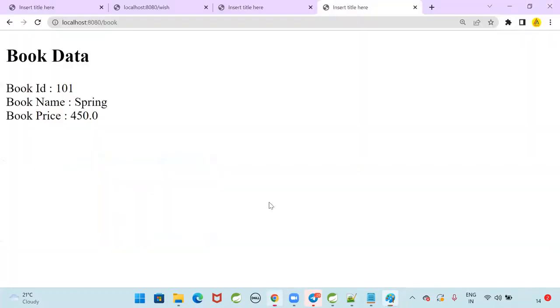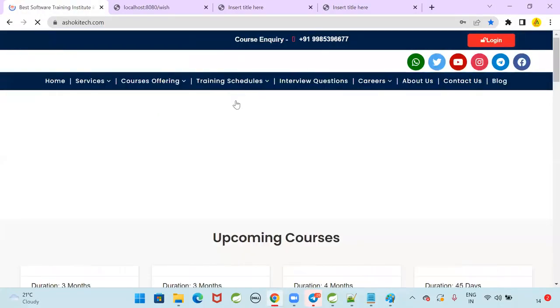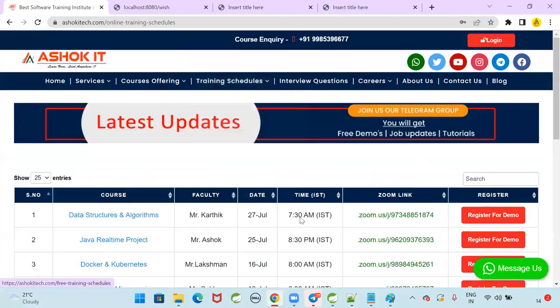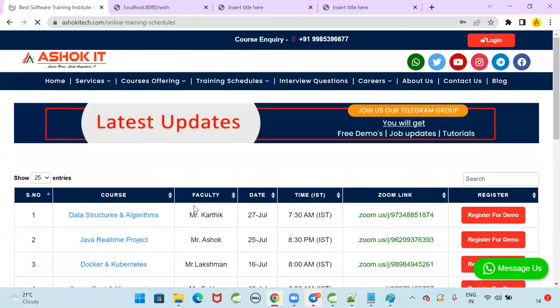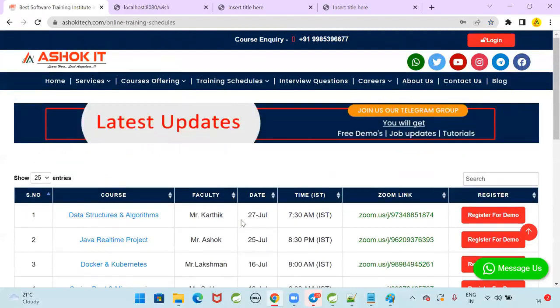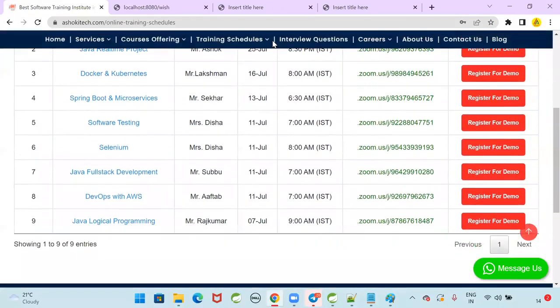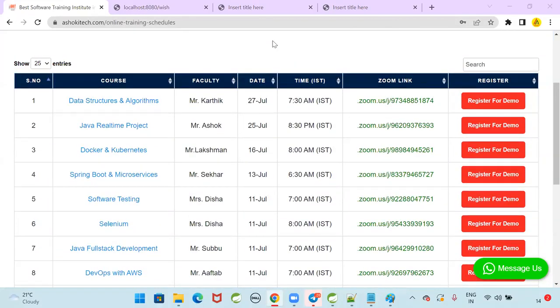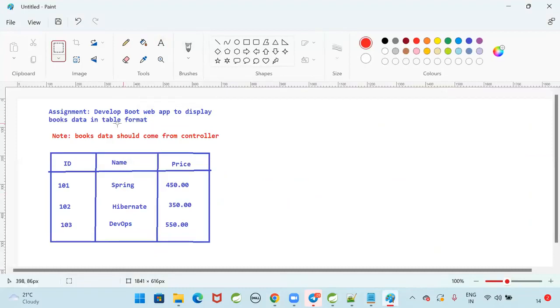Now you see in our website, if you go to the Ashokite website, if you go to training schedule, data is coming in the table format or not? When you click on training schedules, data is coming in the table format from the back end. From the back end, data comes to the front end and is displayed in the table format. So similarly, I want you people to develop an application and display the books data in the table format like this.